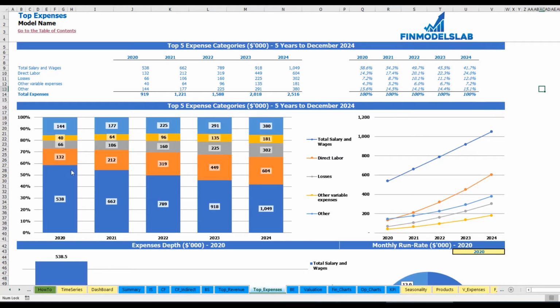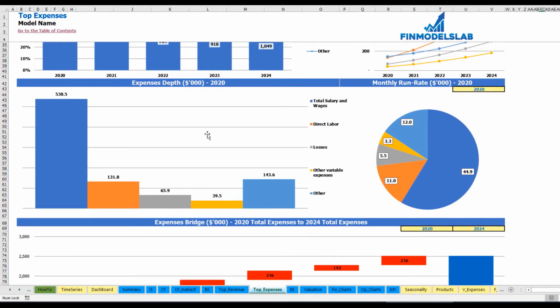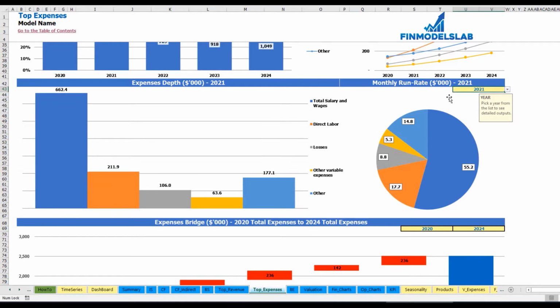The same information you may see on the charts below which you may find the percentage breakdown and the absolute values breakdown. On the couple of charts below, you may find expenses depth and monthly run rate for selected year. You are able to change this year, and you may see the absolute values and percentage breakdown on the pie chart.